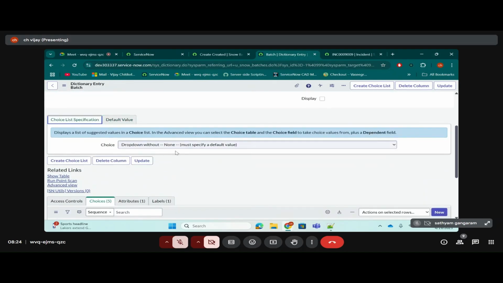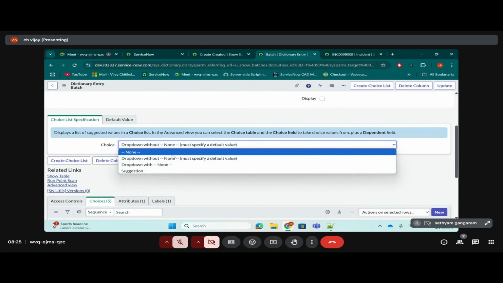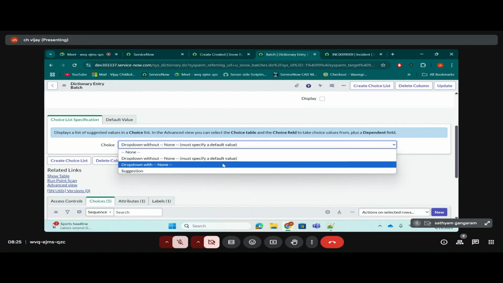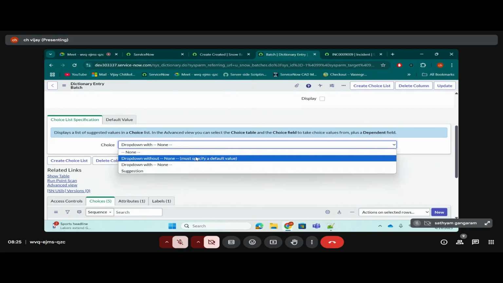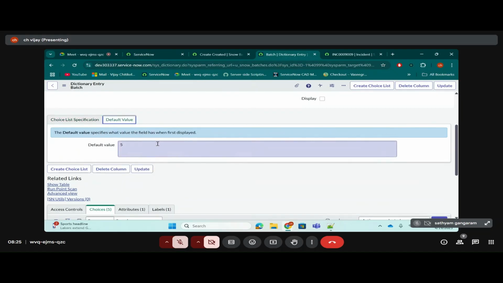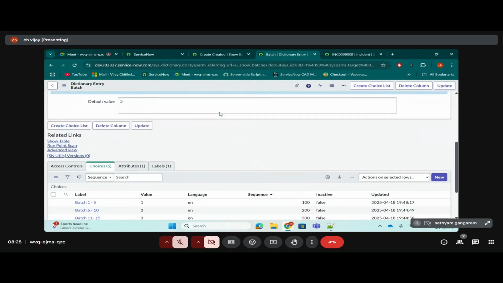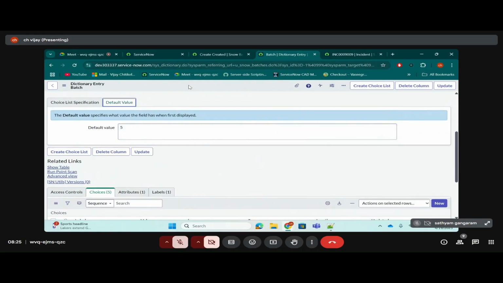If you don't want none, come here, select drop down without none, but you need to specify a default value. Okay, I'm removing none; instead of none, show me this value. Simple. If you don't give the default value, it won't remove none. It will still show none only.